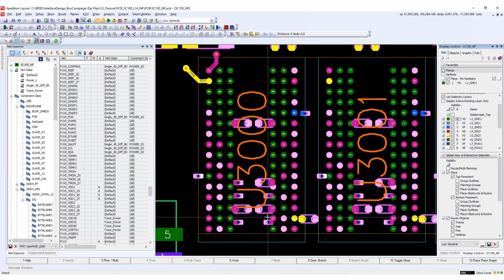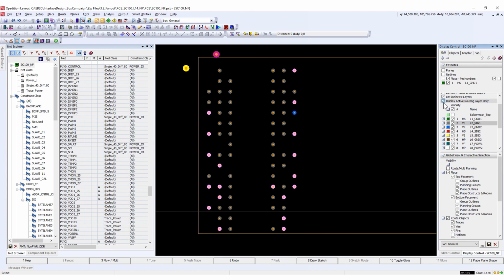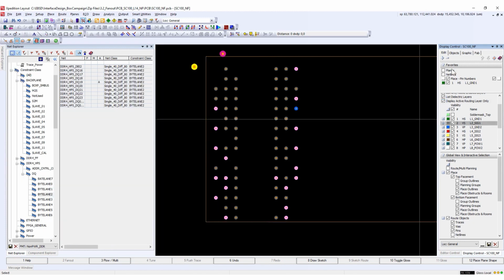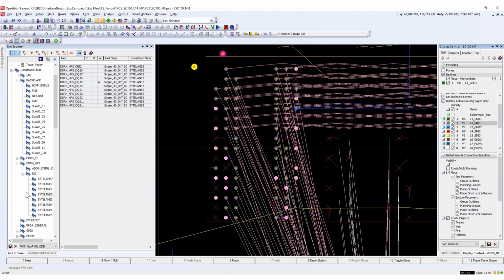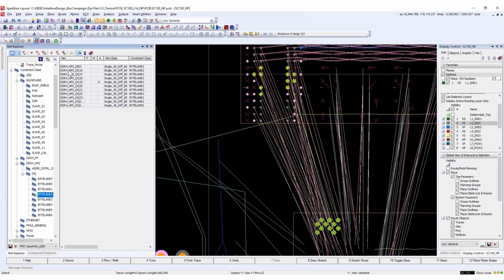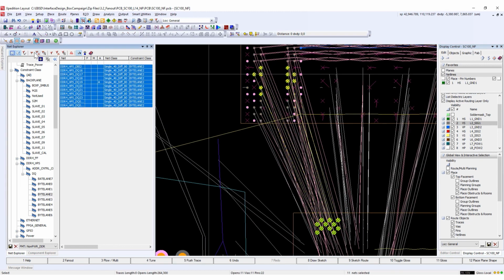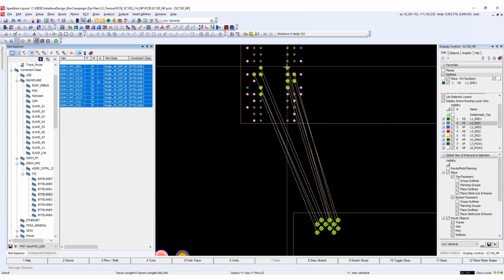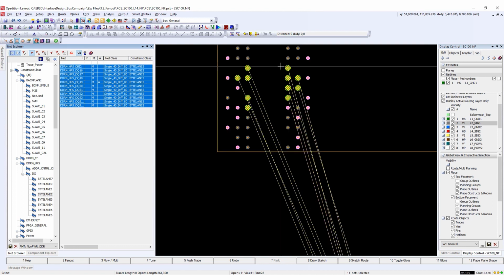Now I will break out the pins of the first byte lane on this chip. Going to layer 2, we can turn on our net lines and mark our byte lane nets in the Net Explorer. Now we will manually break out this first byte lane.